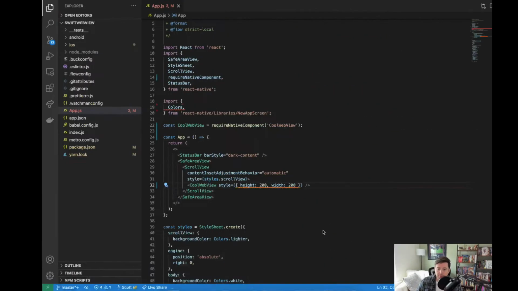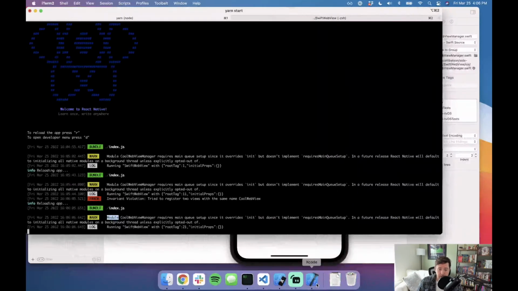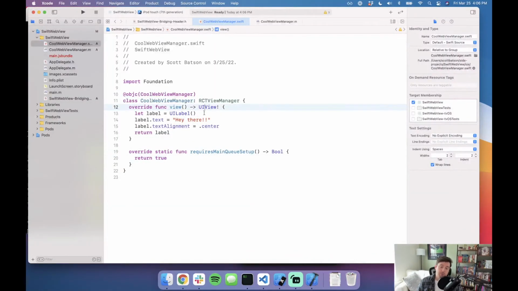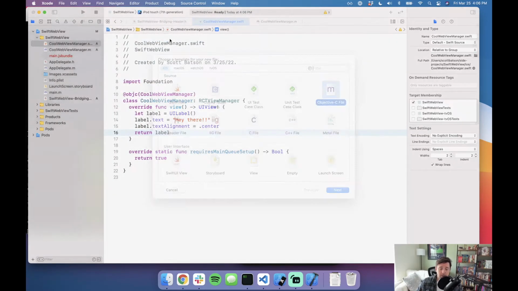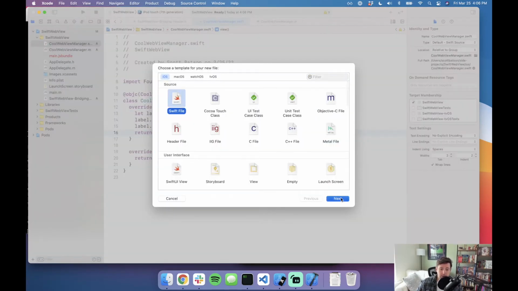So we have our view manager, right? Oops, back in Xcode. Right, so a view manager is going to manage our actual instance of the view, and in this case, we want to create a web view. If all you were interested in was creating a very simple Swift component, well, then we're pretty much done. You can do that here, but for us, we're going to create yet another Swift file. So new file, and this time we'll select Swift.